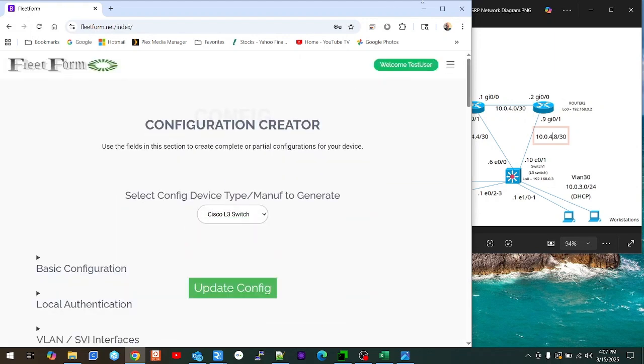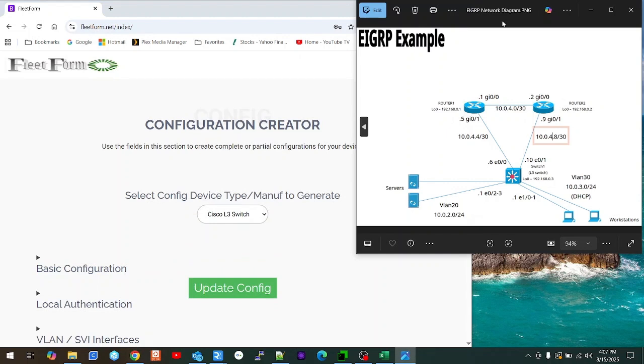Right, there we go. Now, as we can see, what we're going to be doing today is configuring two routers and one layer 3 switch to participate in EIGRP. We're adding a loopback for each of the devices. We're going to configure some servers. We'll configure a workstation subnet, and once again, we'll configure some DHCP. So without further delay, we'll start with router 1 here.